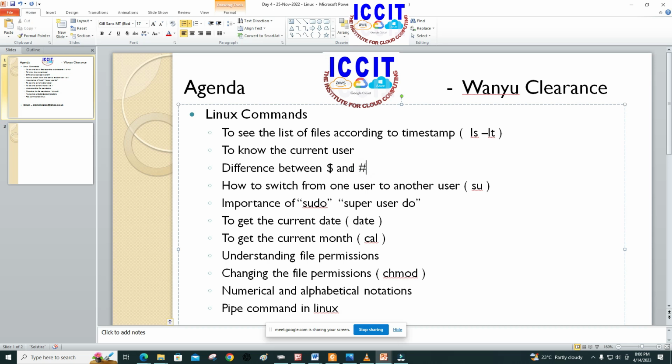And where do you see the dollar sign? We'll come to it, and all of us will still witness it. Then, how to switch from one user to another? We said it was sudo. You will run the command sudo. And then, importance of sudo. Sudo is superuser do. And then we are going to have the date command and the cal command. Cal is to get the current month of your calendar. So that is all what we have done.